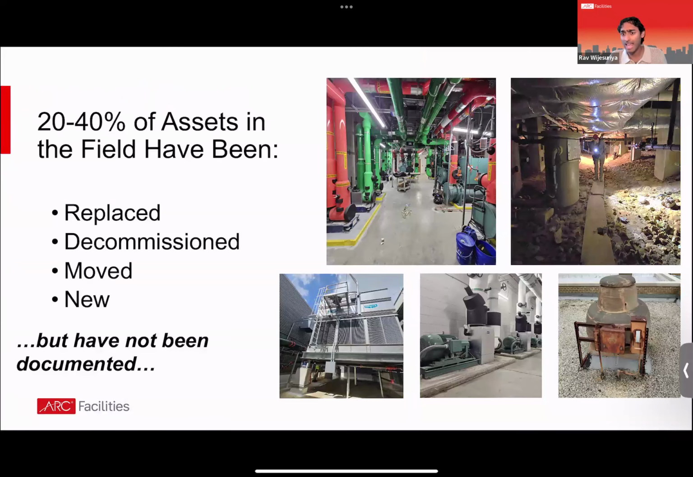Something that I hear consistently throughout my time in the facilities world, traveling to conferences, speaking with facility and maintenance directors out in the field, regardless of the industry, whether it is K through 12, higher ed, healthcare, manufacturing, is that there is a gap in people's equipment lists of what is truly out there in the field. It ranges from 20 to 40 percent. I've seen upwards of 60 to 70 percent of replaced, decommissioned, or swapped out units that have never been documented.